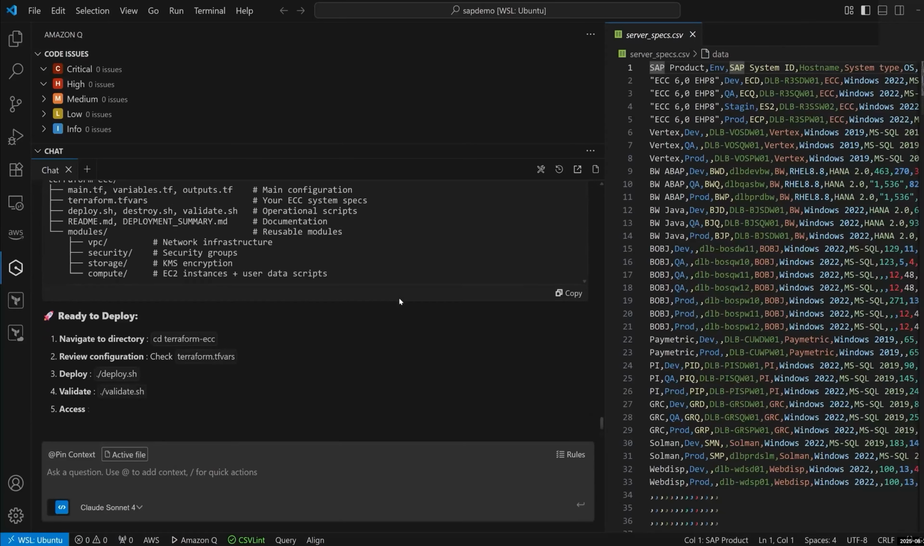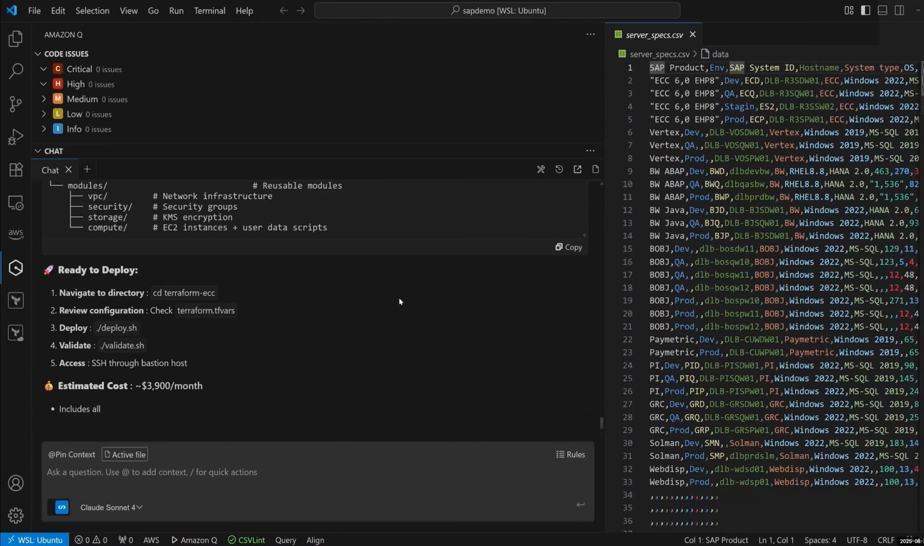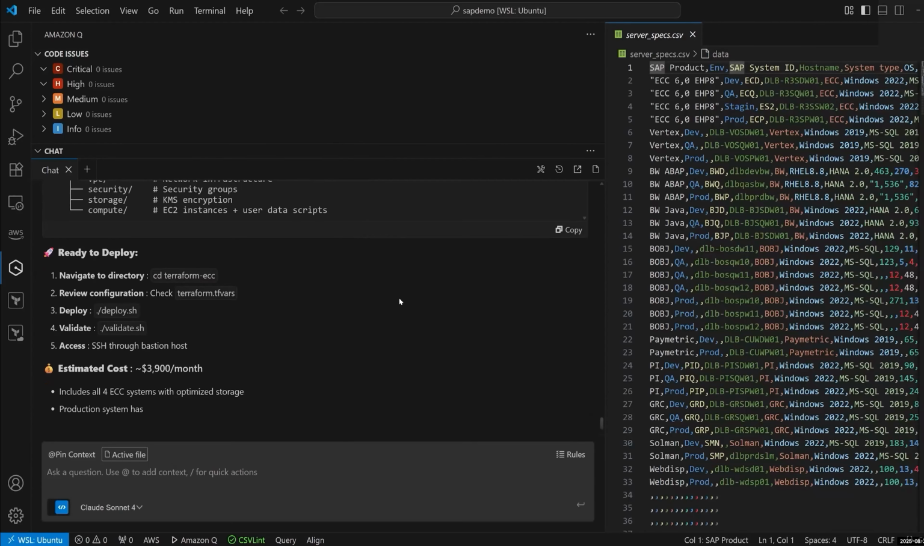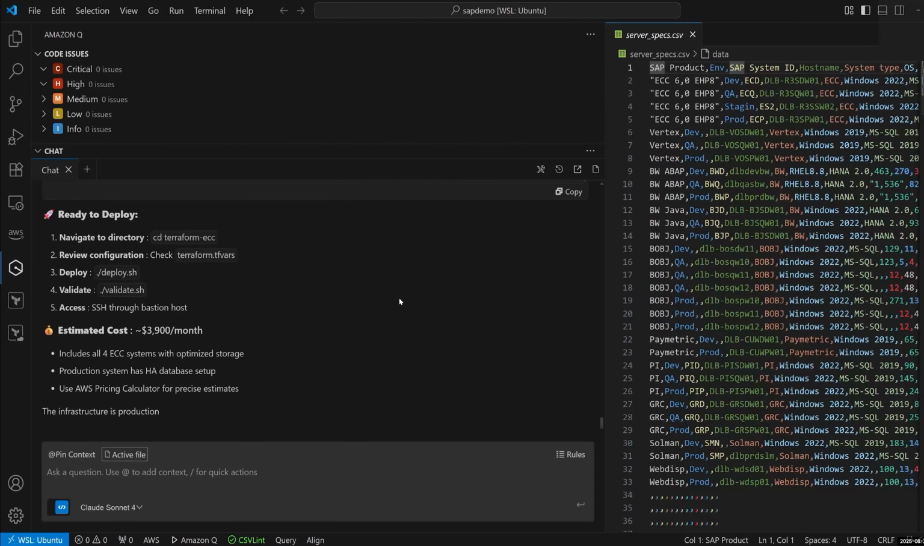Additionally, it provides deployment instructions to wrap around the basic Terraform scripts, and has even gone the extra mile here and provided a cost estimate for this deployment. So kudos to QDeveloper for doing that.